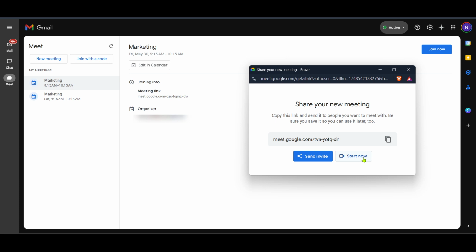Whether you're in need of a quick video chat or a larger formal meeting, creating a Google Meet session through Gmail provides an efficient way to connect without breaking your workflow. And that's it, you've now set up a new Google Meet meeting in just a few easy steps. You can incorporate this into your daily routine to make virtual meetings more accessible and stress-free.